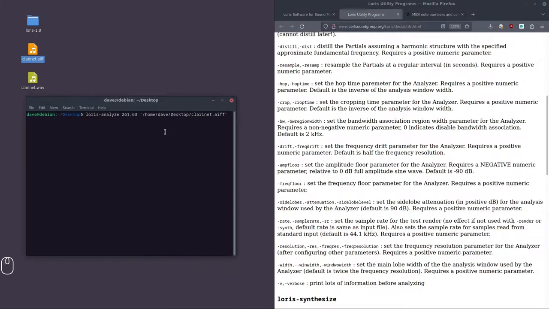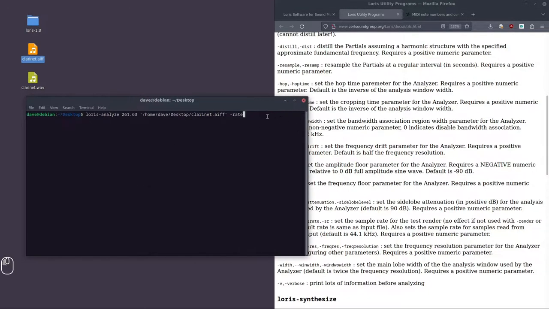But if you did want to specify one of these, let's say you wanted to change the sample rate, you do dash rate. Now we're going on to another line there. So you do dash rate, space, and then you type in the rate you want. So we could do 48,000, something like that. But we won't do that for today.